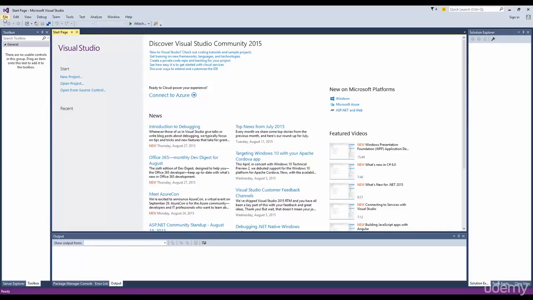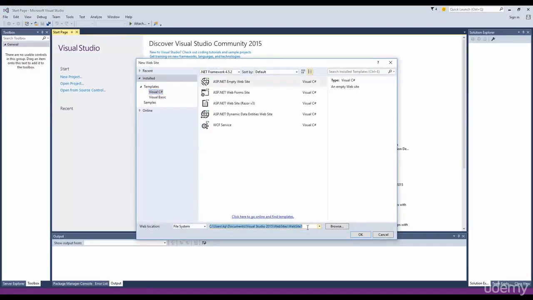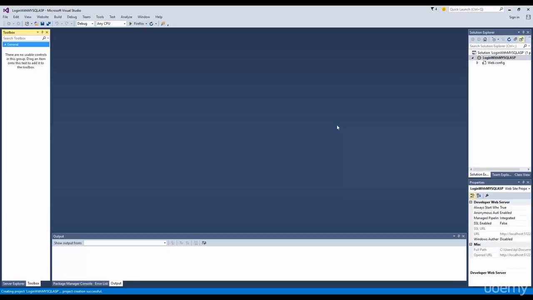Once you have opened your Visual Studio, go to File, New, Website, and be sure to select Visual C# first, ASP.NET Empty Website. Here I'll give it a name of Login with MySQL ASP. Yep, I'll give it that name. And then we are presented with this screen.